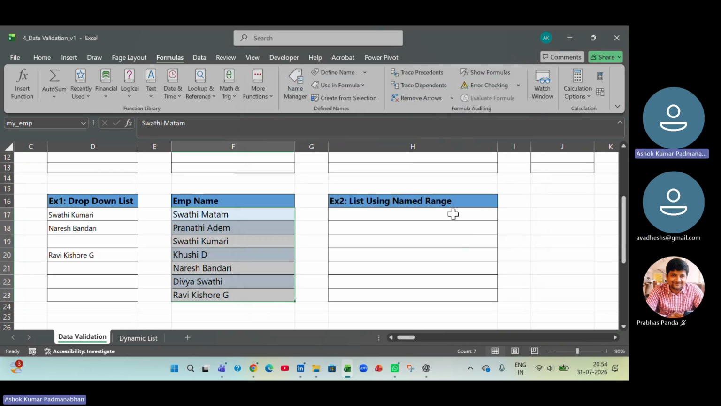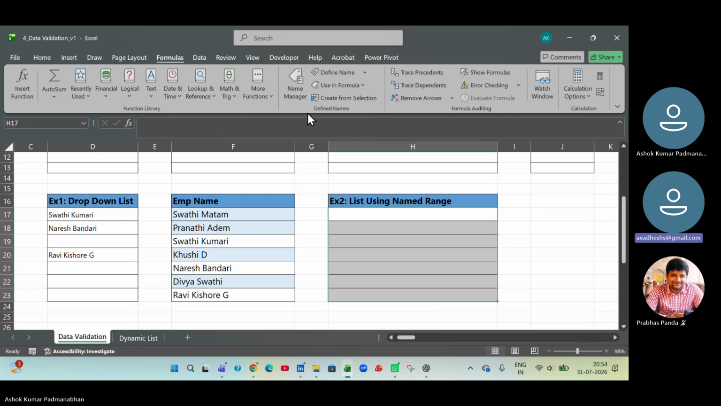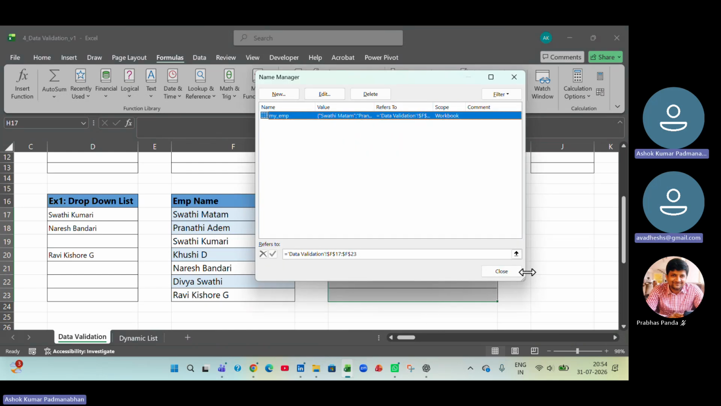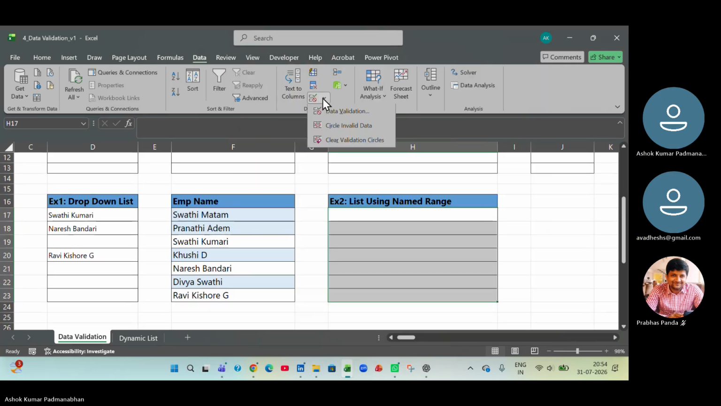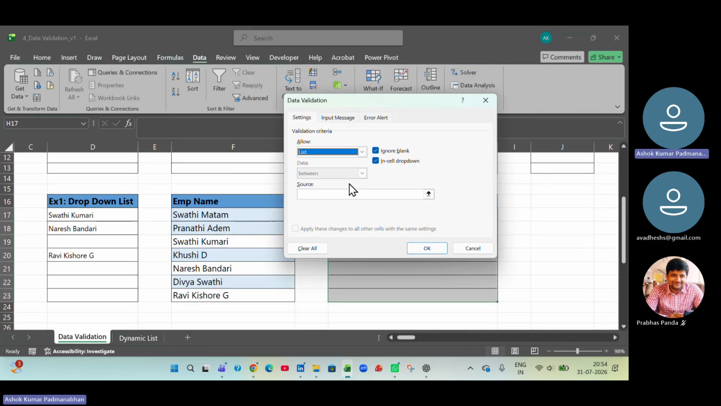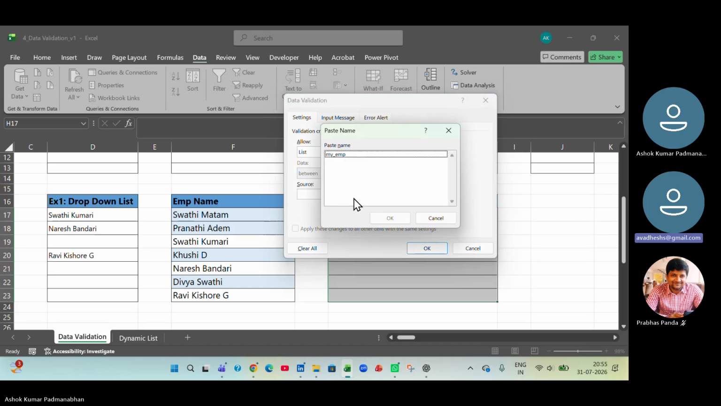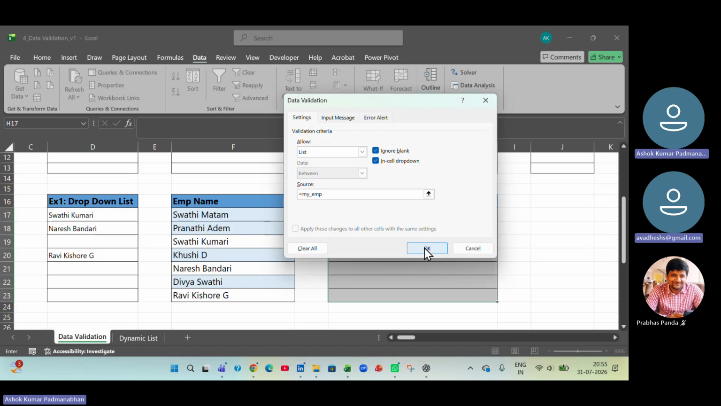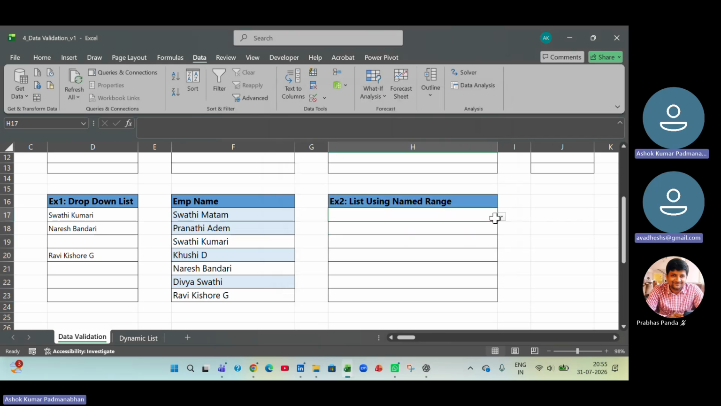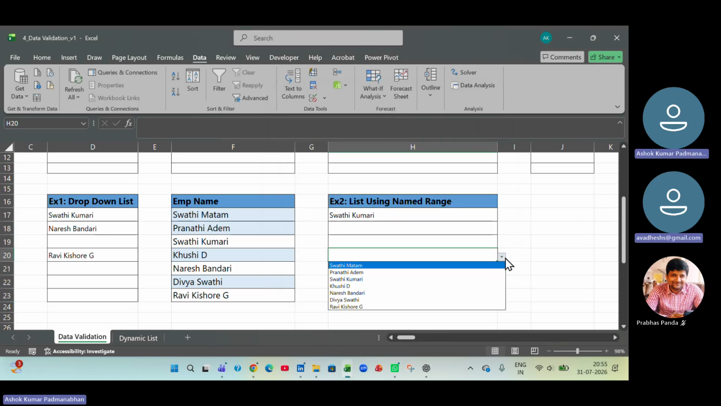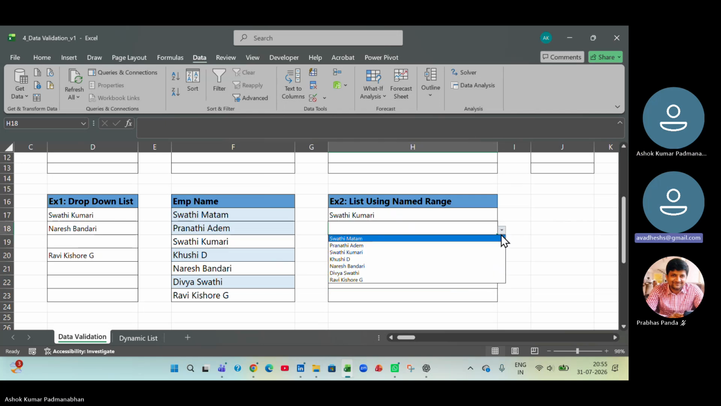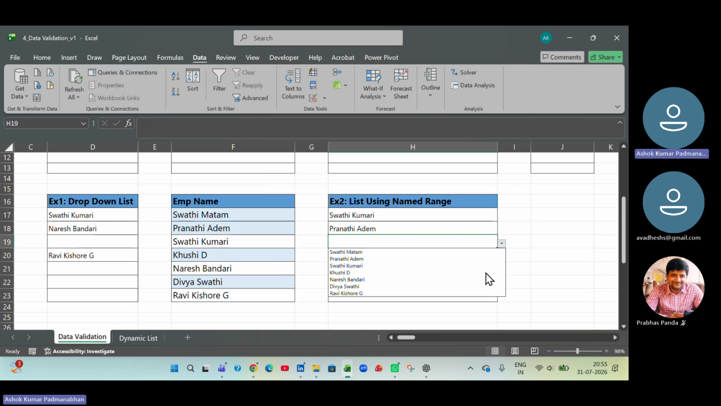Now, how do we create a list with the help of the named range? Select the cells that need the validation. Go to the Data tab, Data Validation. Select List. Now in the Source, you refer to that range name here. In order to get the list of named ranges, press function key F3, then select the named range and say OK. That's it. Now you can create a list with the help of the named range. Okay, got it? Try this.